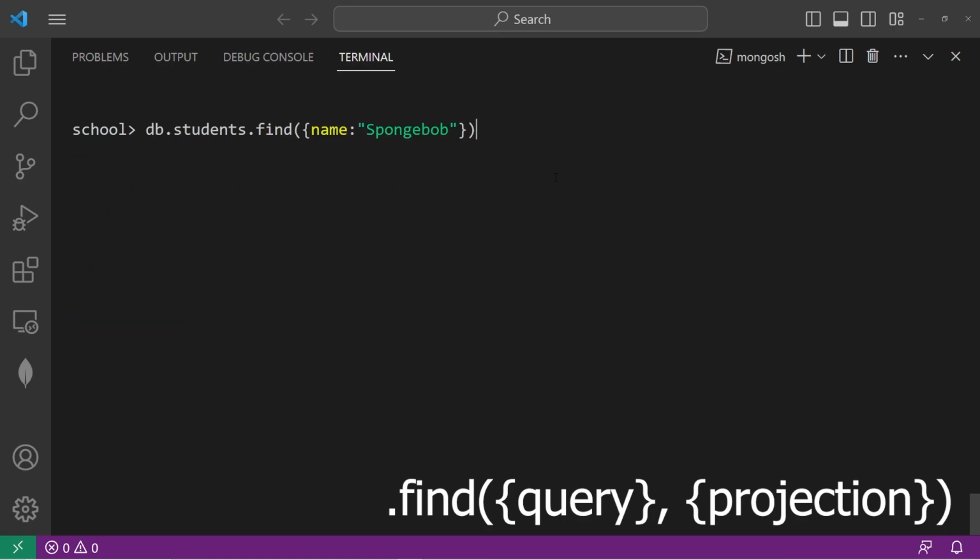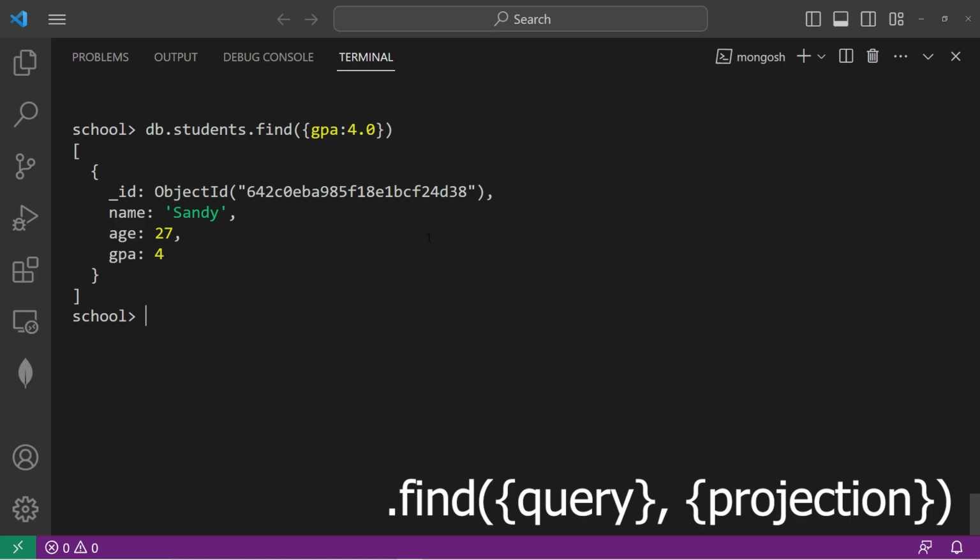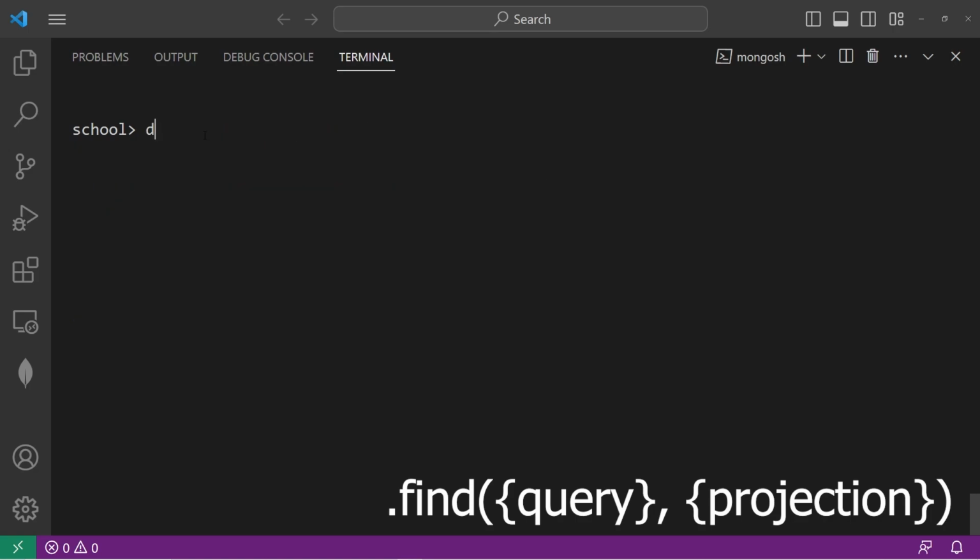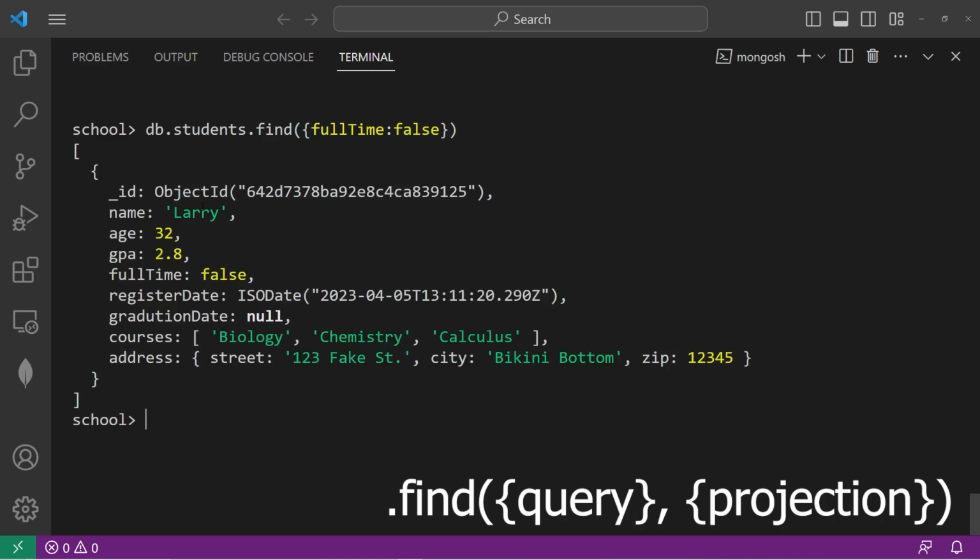Let's find any students that have a GPA of 4.0. Within our document, the search filter is GPA 4.0. That would give us Sandy. Let's find if any students are not full-time. Full-time, I will set that to be false. There is one student, Larry. Full-time is set to false.